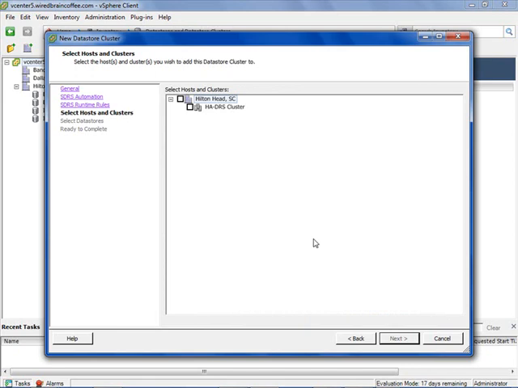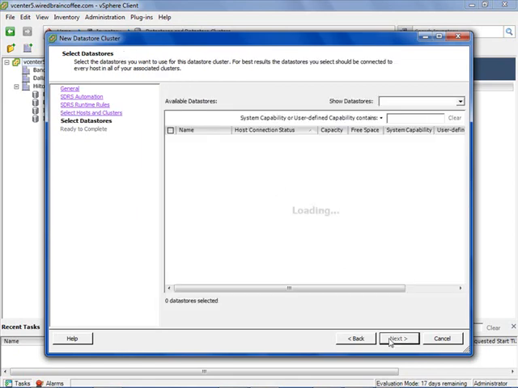Now we have to select what hosts and clusters we want to be part of the new data store cluster. Now I don't have any standalone hosts. They're all part of this HADRS cluster. So I'm just going to check that checkbox there. So all the ESXi servers in that HADRS cluster will be part of this new data store cluster. I'll click Next.